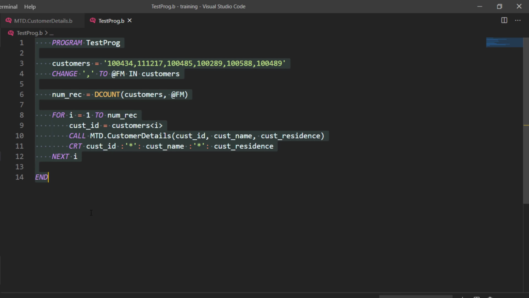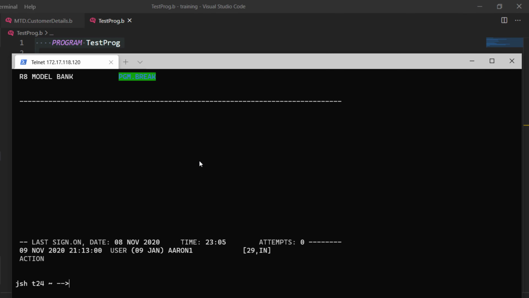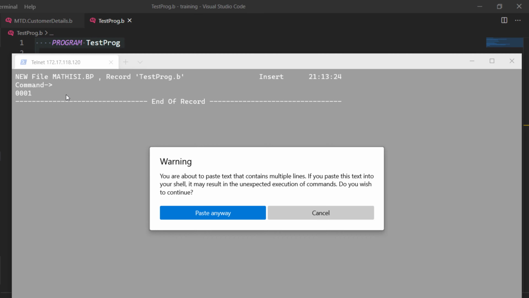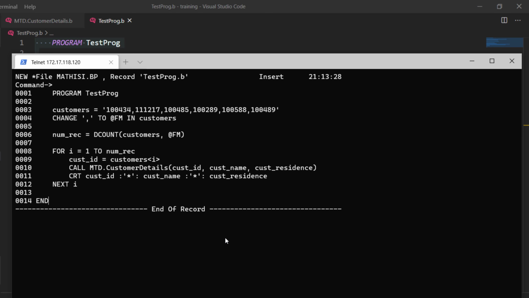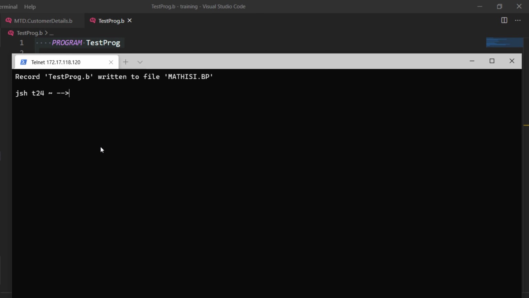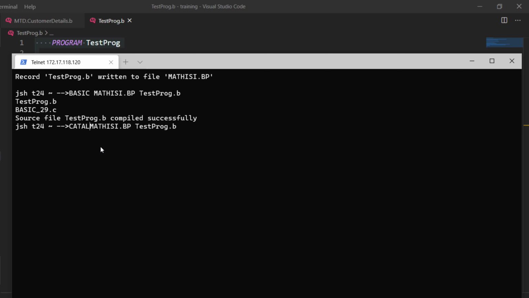Let's give it a shot. I'm going to copy our source code, and we come here, we do jet mathc.bp. The name of our program is test.prog.b. I'm going to paste our source code here, Ctrl V, formatted properly. We do a file. Let's compile our source code. Basic, no error, catalog. Fantastic. So let's run our program.